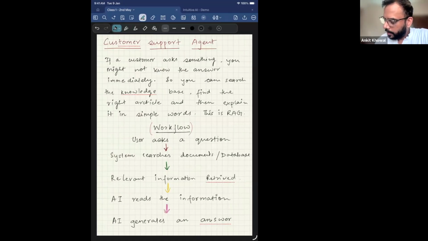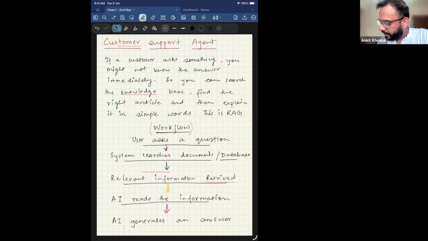Okay. So the workflow will be something like this. User asks a question, system searches the document or the database, relevant information is retrieved, AI reads the information, and then AI generates an answer. Okay. Keep this in mind while I explain the RAG workflow.